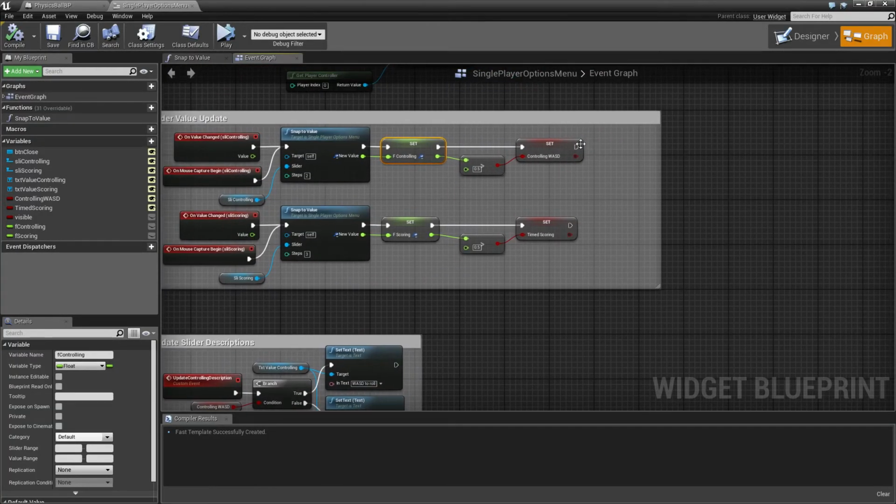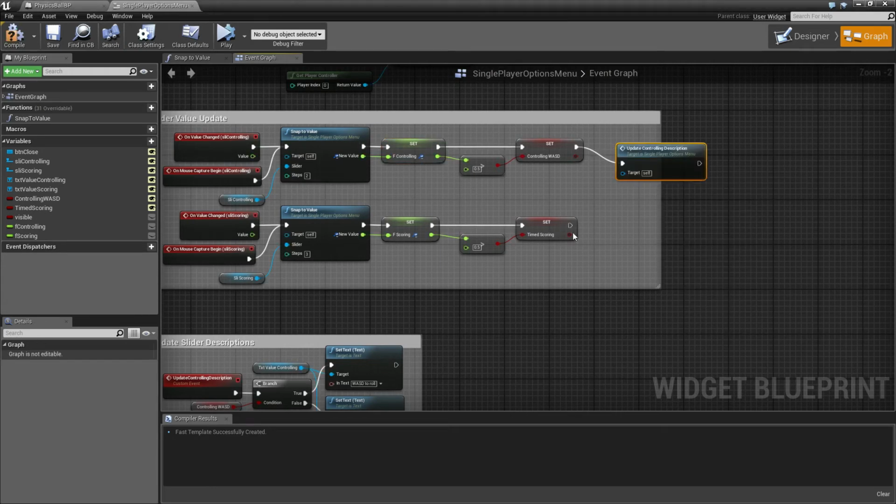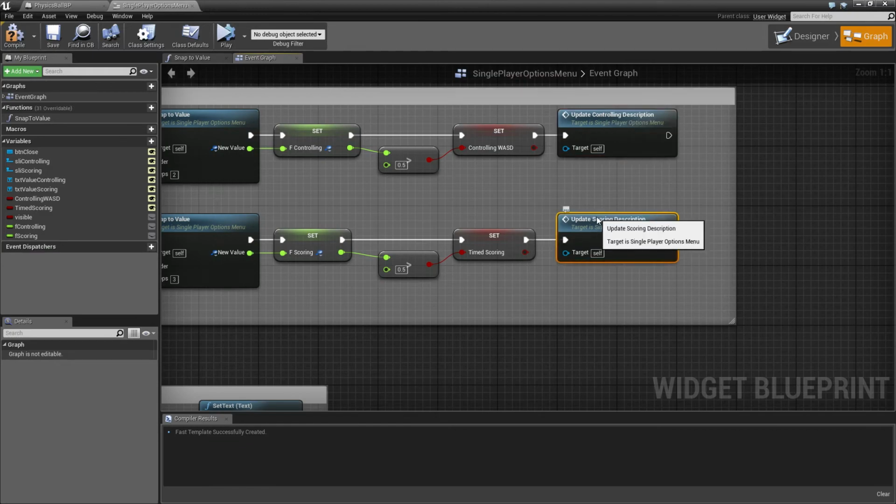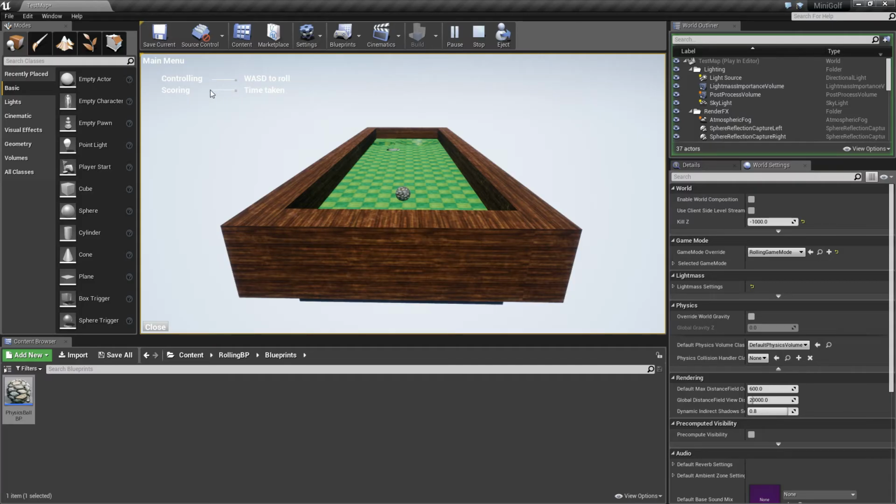When updating a value, we should eventually update the text description too. I already prepared events for that, we just need to call them. That seems to work.